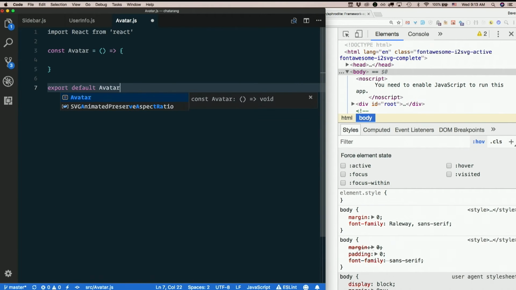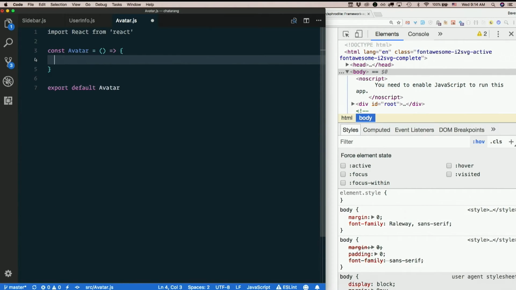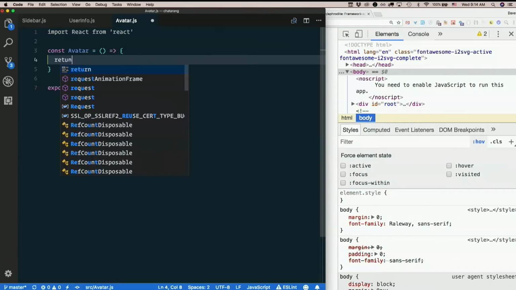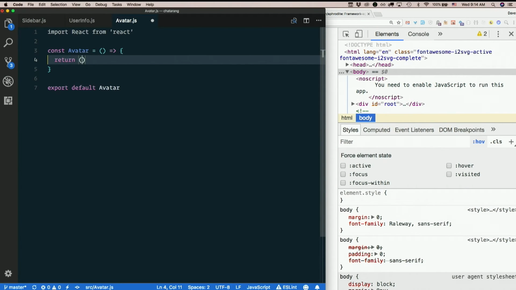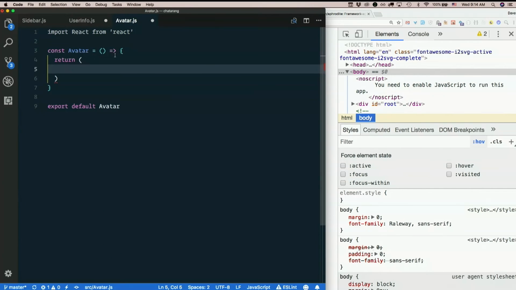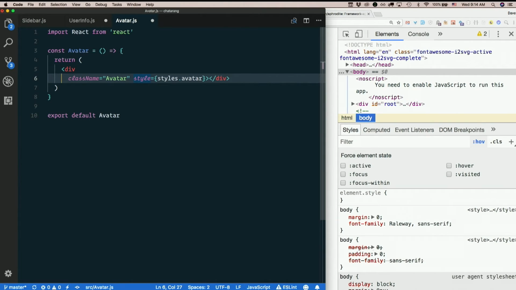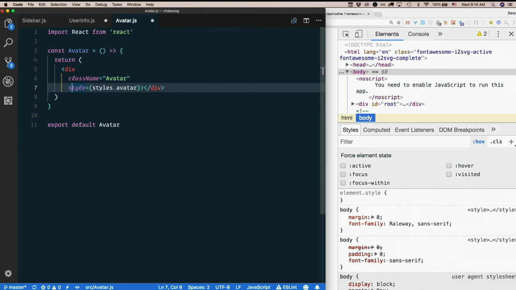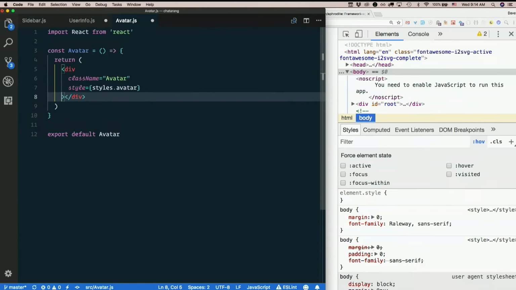Export default avatar. One nice thing about this homework is it gets you lots of practice creating components, so you can just kind of do it real fast if you actually did it all. So let's return some JSX. And that is just going to be this, more or less, with maybe some exceptions. So there's actually no content inside this element.